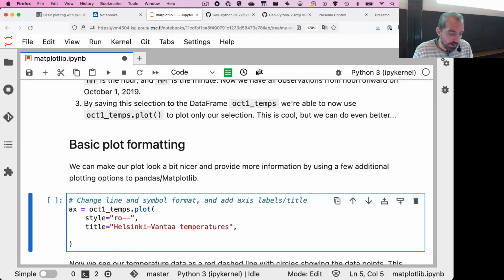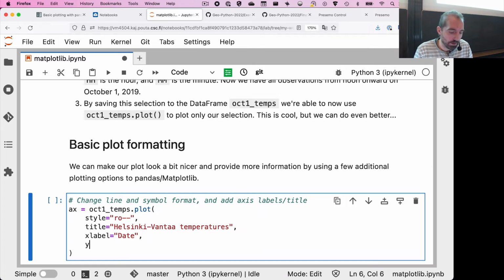We can also add a label for the x-axis. So we could say the x label equals, and we could say date, for example. So we want to make our plot easier to understand. It's a good thing to do to put a label on both of the axes. So let's also then make a y label. And our y label in this case can be temperature.